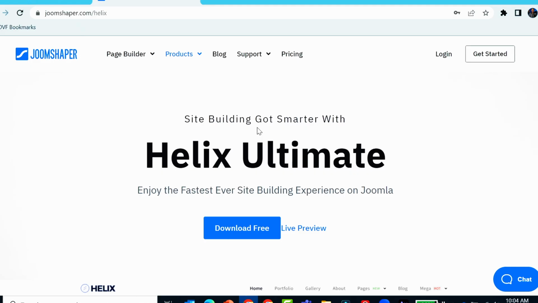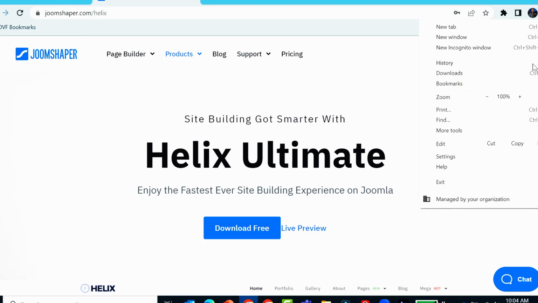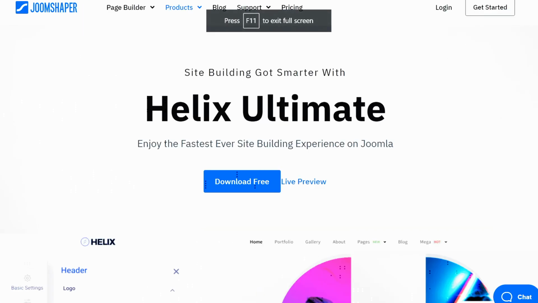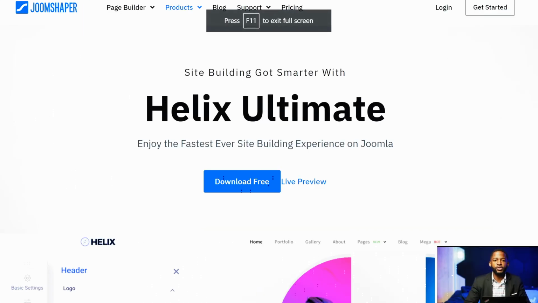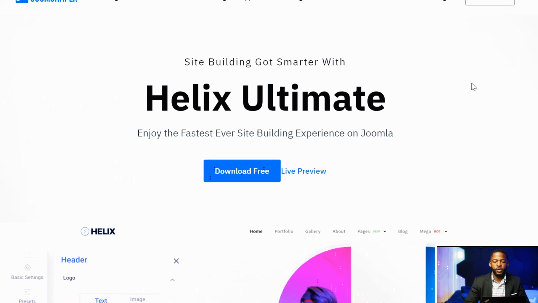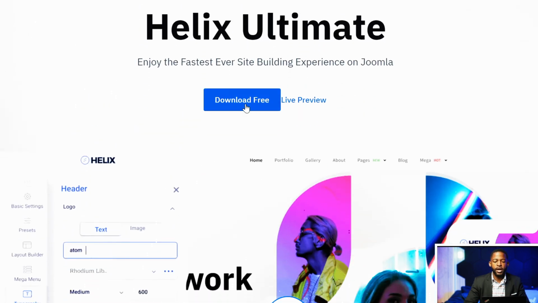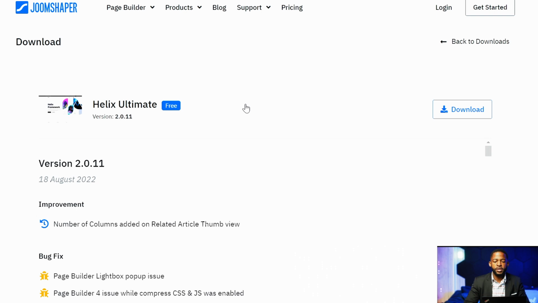You can download it. Matter of fact, let's go over now here so you can see where you can download it from. So you can go over to their website if you want to follow along. You can go over to this website, joomshaper.com, and we are going to be going over the Helix Ultimate Framework. So you can go on their website to make sure you get this downloaded. You click here, download free. Now I've already done this, and once you go here, you want to click on where it says download.